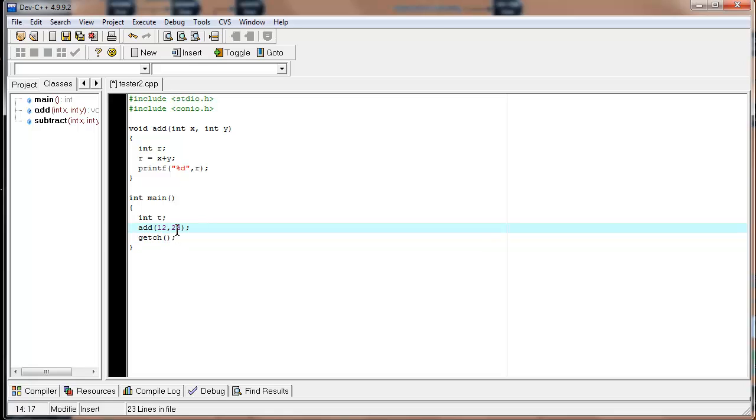Okay, so what we're going to do for this final example, guys, is we're going to use a function to return something. So what I've got up here now is my void. I want my thing to return an integer.